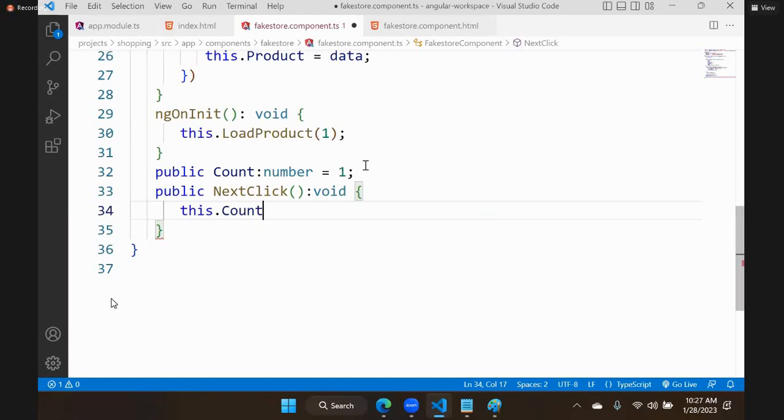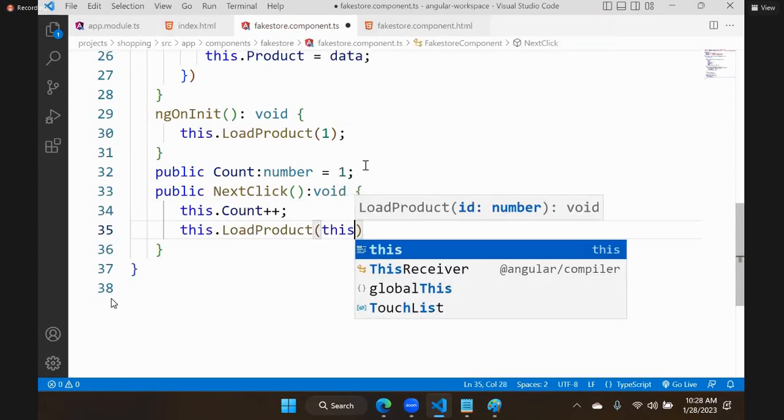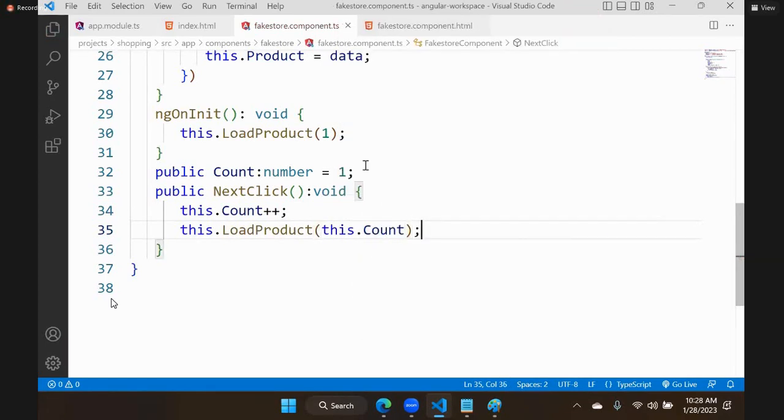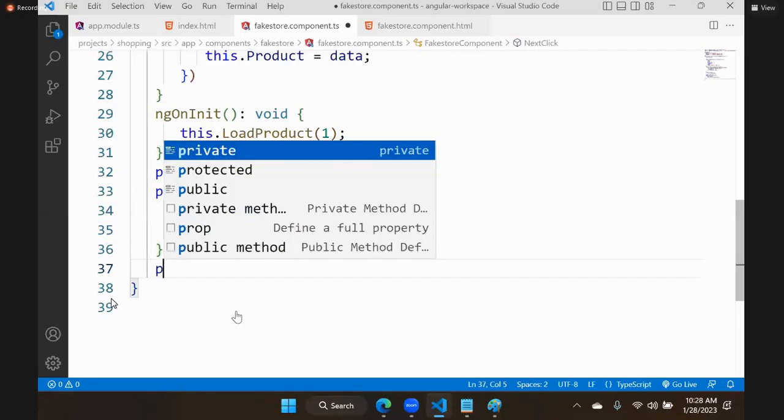This dot count plus. Am I right? Count will be increased by 1. That means count will be how much? 2. This we will upload into load product. This dot, which value? Count 2. When they click next, it will be 2. When they click next, it will be 3. It will be 4. Now the same thing we have to do for another method.